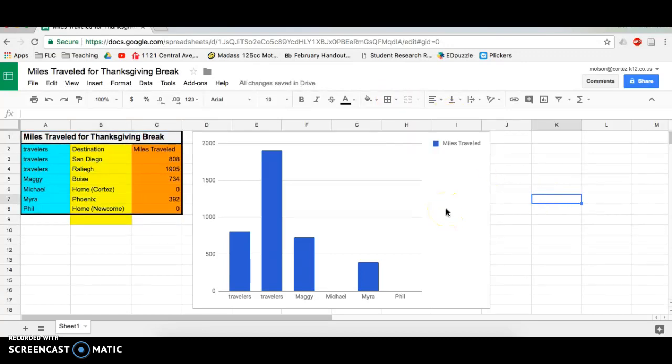Other than that, that's pretty much the basics. So that concludes our pioneering group for Google Sheets. I hope you enjoyed.